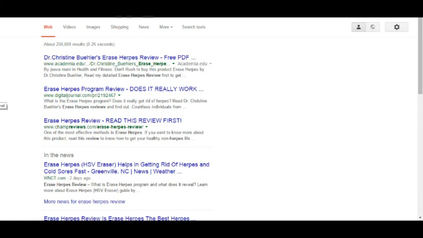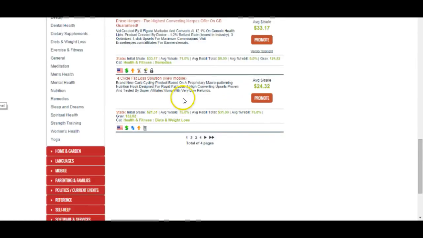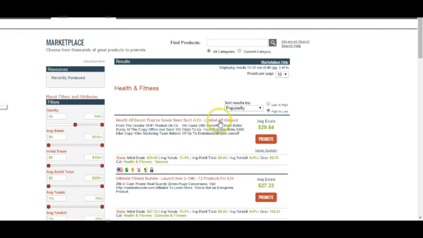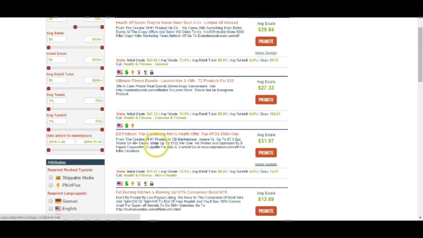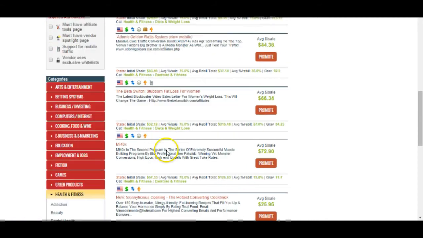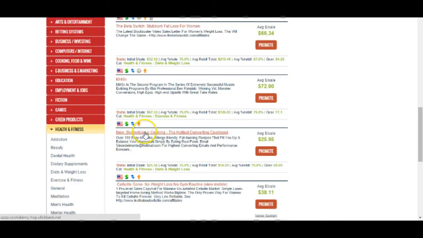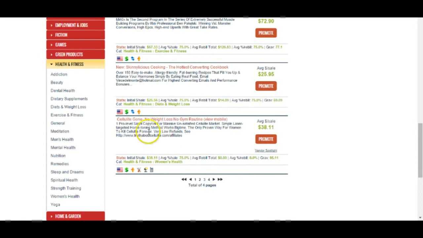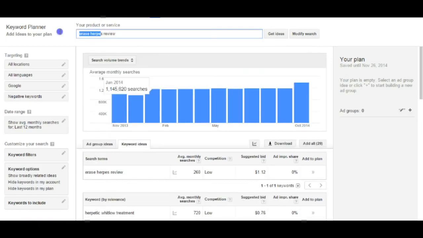So right now, we're going to go back to ClickBank and we're going to find one more. Let's head over to fat burning. Kitchen is blowing up. We're gonna go with something easy, something like Skinalicious cooking. Alright, cellulite gone. This could be a good keyword. Cellulite gone review. Let's see if somebody actually types that in.